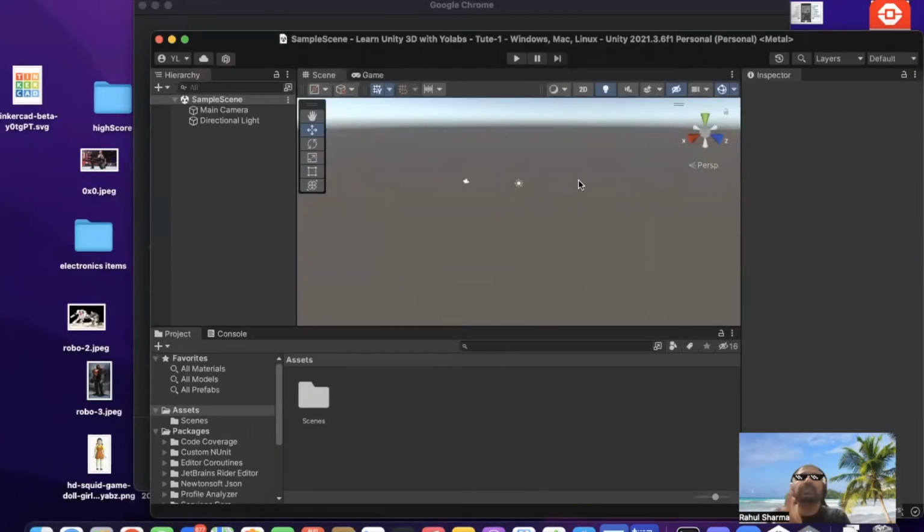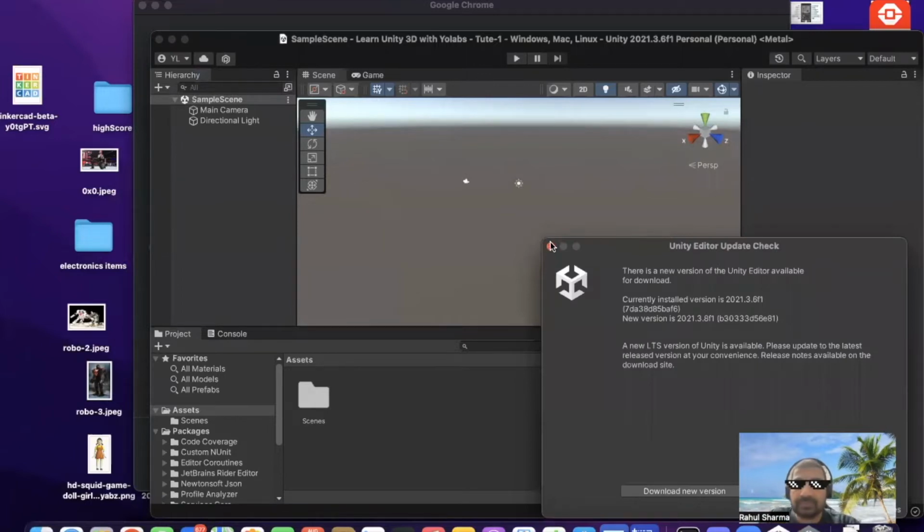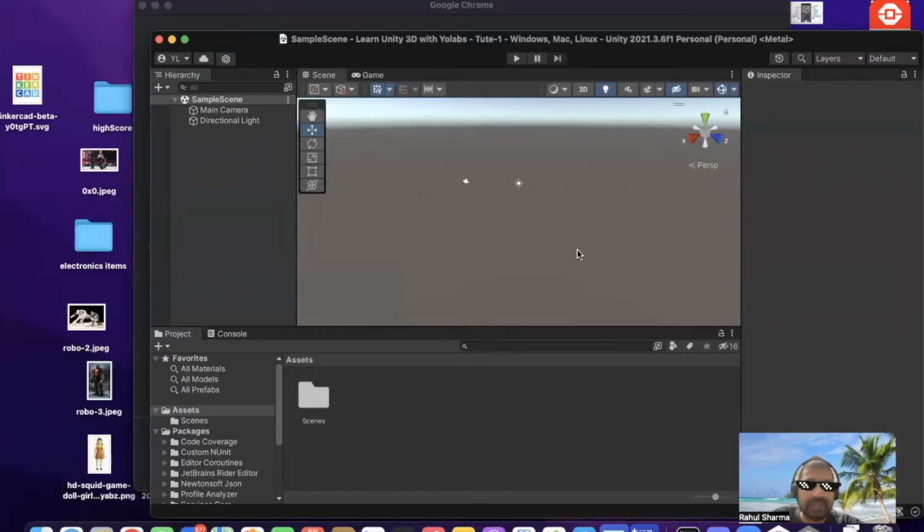Yeah. So this is the Unity editor. It will keep asking you about new versions, but they are so frequent. It has become like Adobe. So the good idea is to just ignore it until you get a significantly better version.